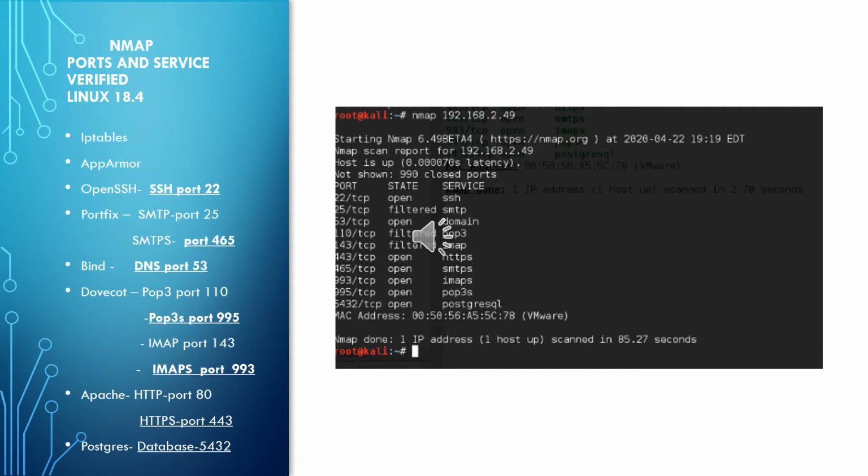Next, I'll go over Nmap that verified ports and services for Linux 18.4. iptables was installed and properly configured. AppArmor was installed and properly configured. OpenSSH was installed and properly configured and running SSH on port 22. Postfix was installed and properly configured and was running SMTP on port 25, which I later disabled to use port 465 for SMTPS.